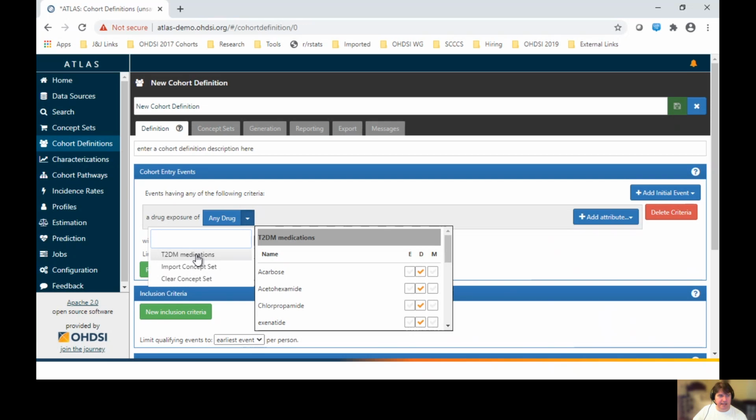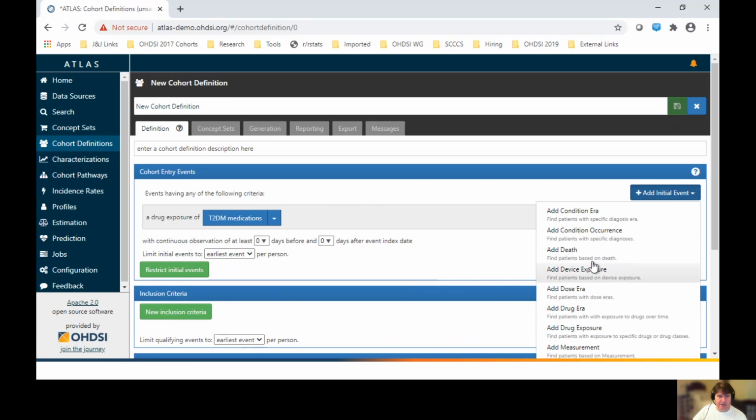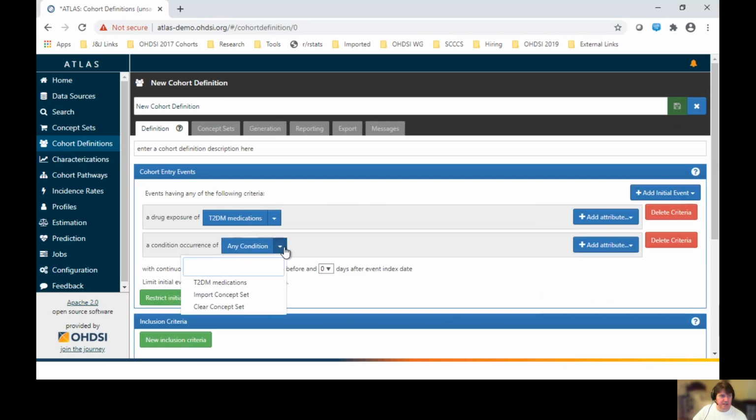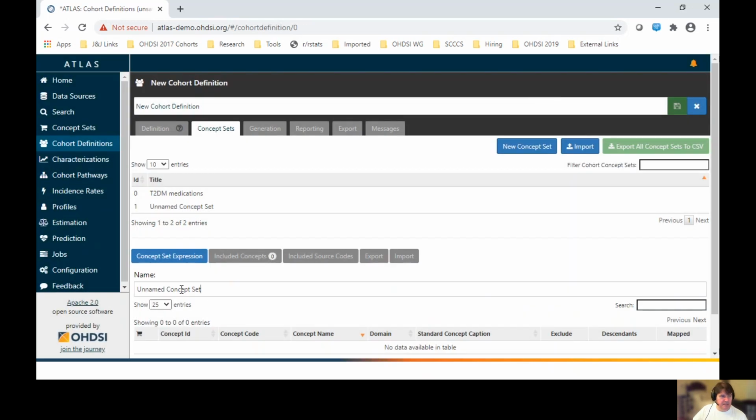And since I've imported the medications, I'm going to select that. The next thing I'm going to do is add a condition occurrence. I'm going to import a concept set, and in this case, I'm just going to say new concept set. I'm going to rename this concept set to type 2 diabetes mellitus, and we'll just leave it at that, or you can say it's a diagnosis.